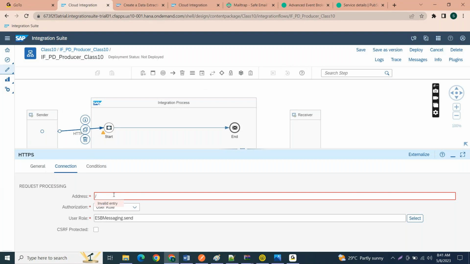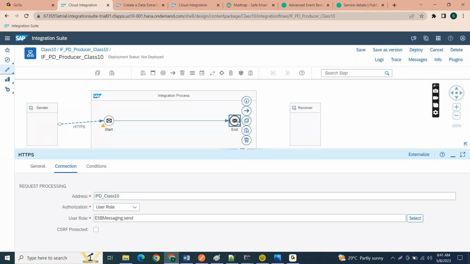So here, process direct underscore class 10. So this is the process direct underscore class 10. Like this I prepared this endpoint URL. Now what I'm doing is, here the receiver. I'm connecting with the receiver here.